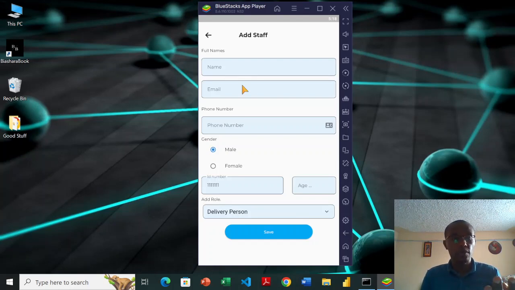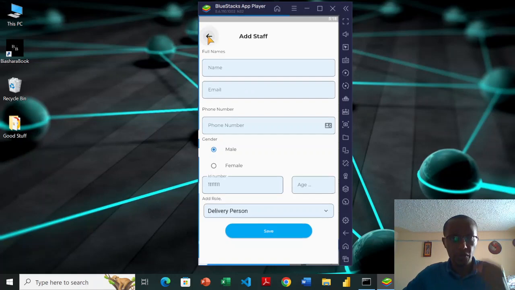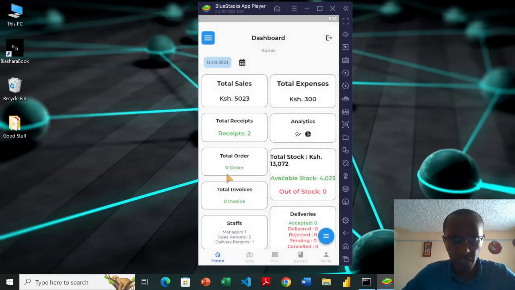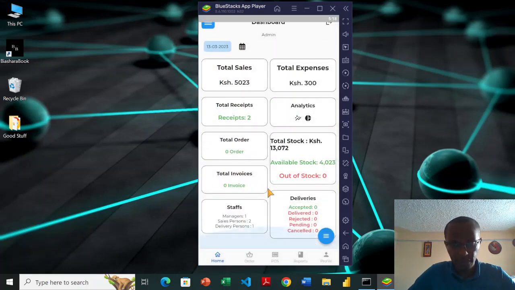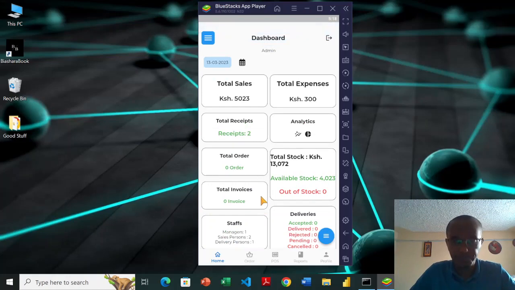When you go back to the dashboard, you'll be able to see under staffs how many of them you have. You have 1 manager, 2 salespeople, 1 delivery personnel.